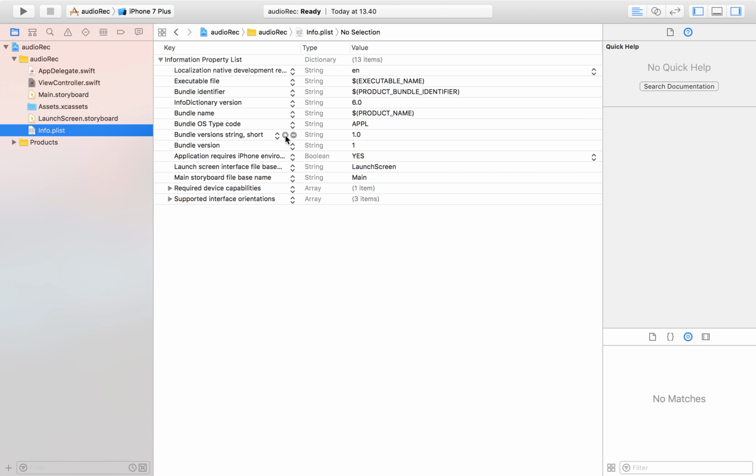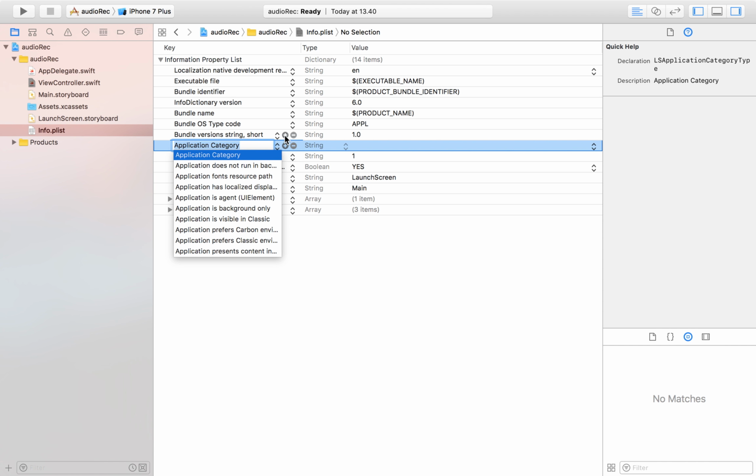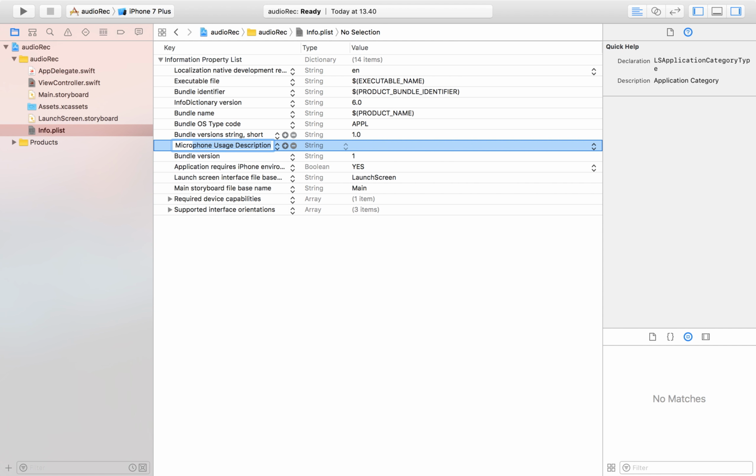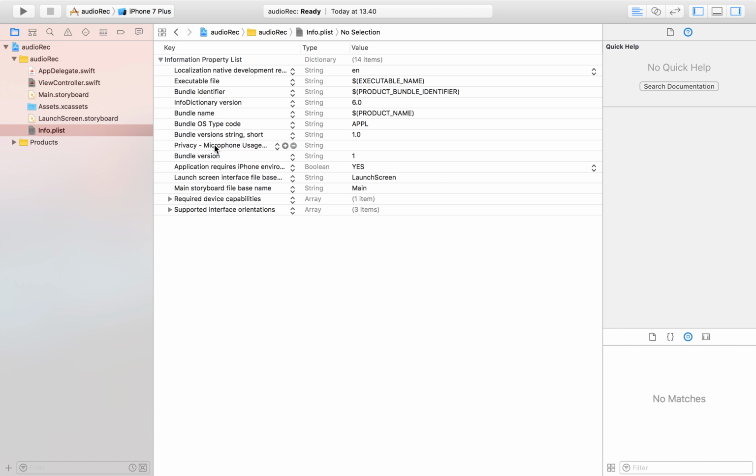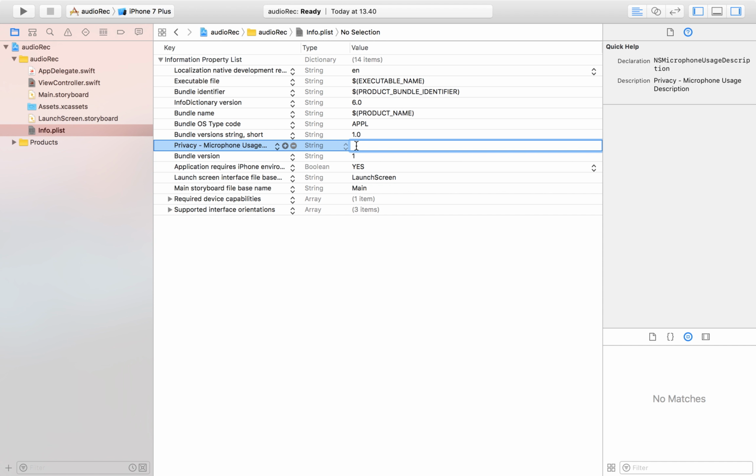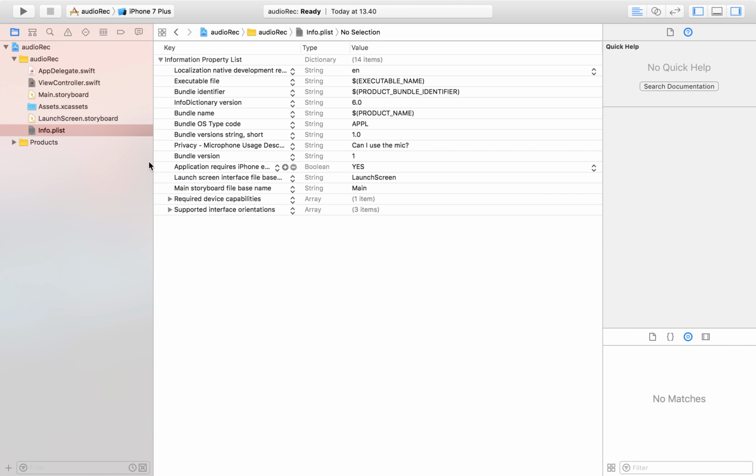You just click plus wherever you like, and then you type in privacy. And then we're going to say microphone usage description. So just make sure that you type it exactly like that. And here we're going to ask the user for permission: can I use the mic? So here we go. Here we have set up our description.